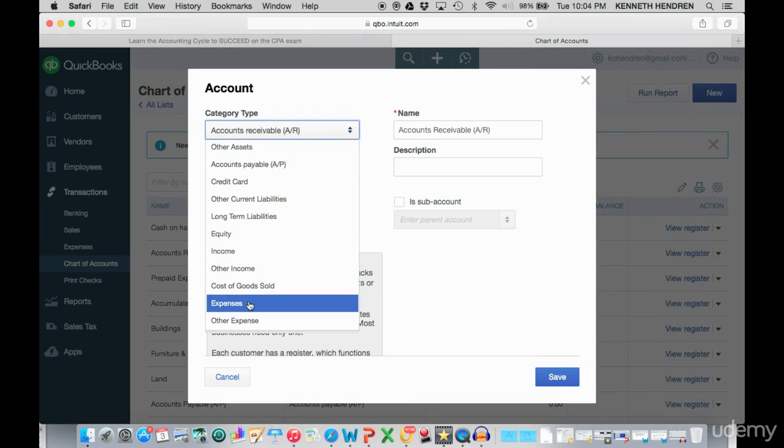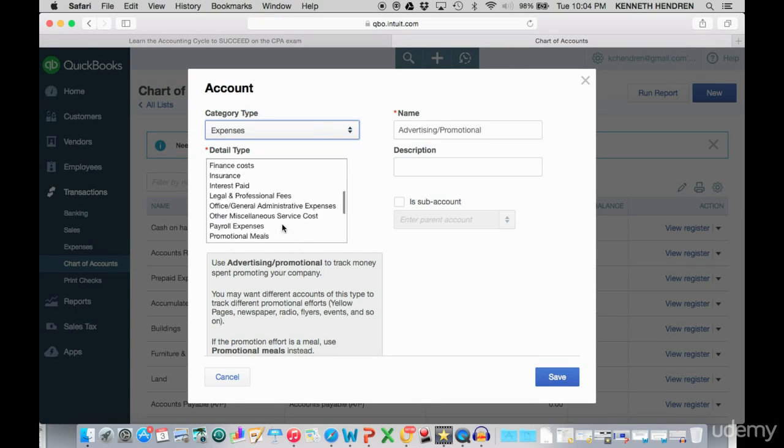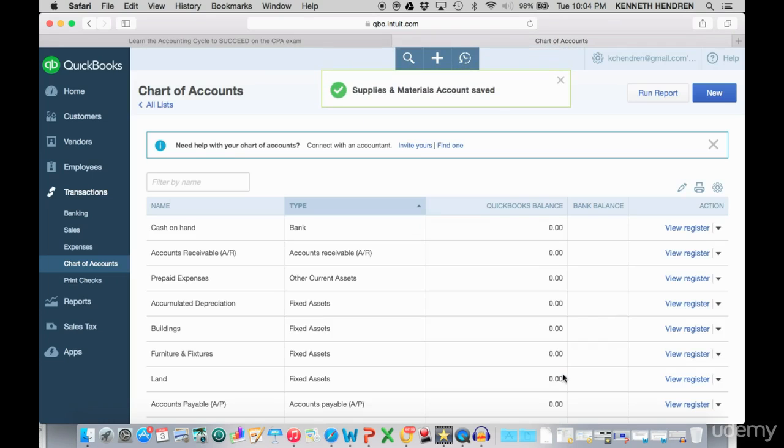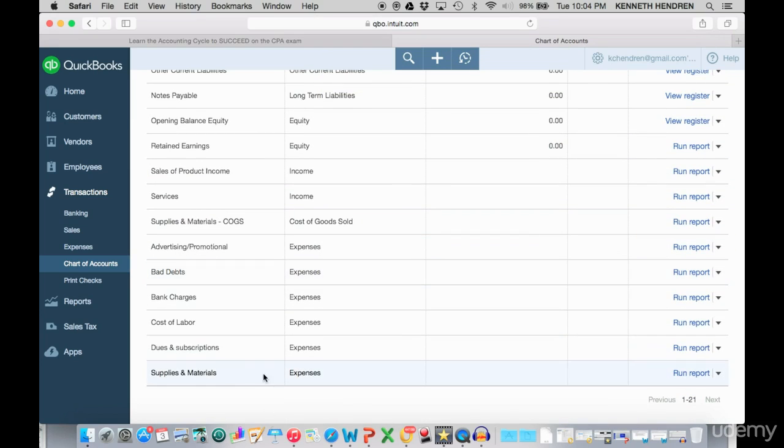Say for instance we're going to add an expense account for, say, supplies and materials. We save it and now supplies and materials has been added. Okay, so supplies and materials.